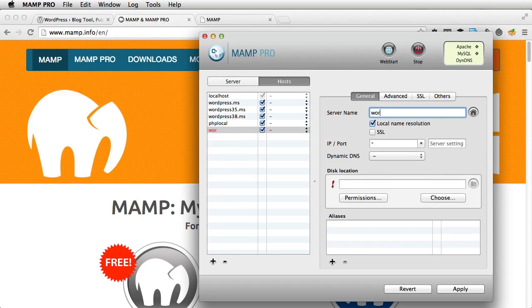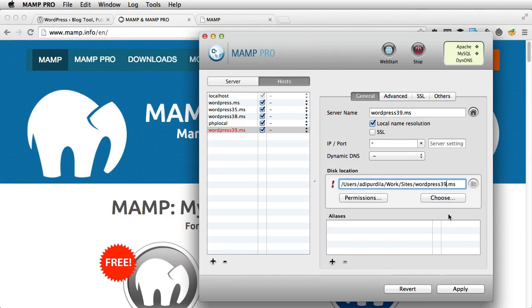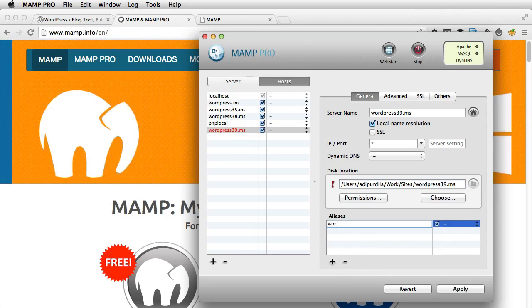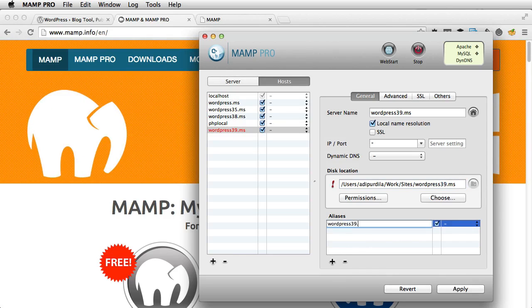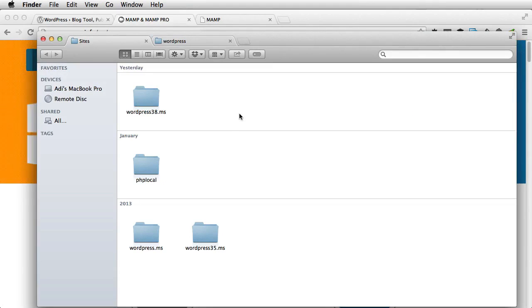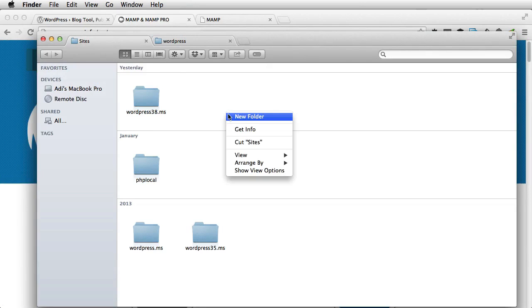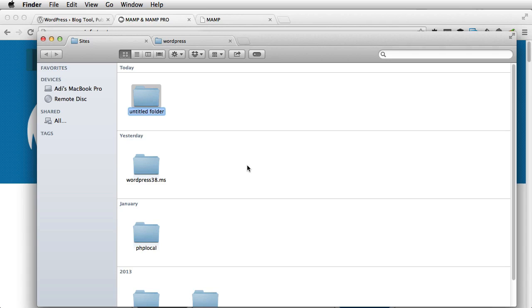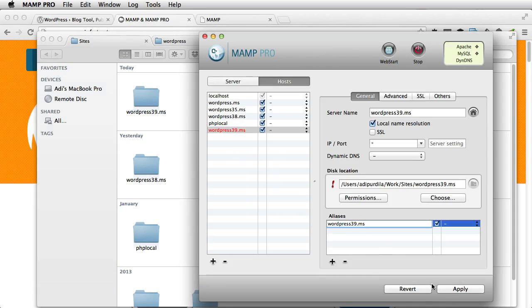Server name, I'm going to call it WordPress 3.9.ms, so we're installing the latest version. I'm going to paste this in and change it to 3.9. And also, I'm going to create an alias for this, which is going to be called WordPress 3.9.ms. And before I hit apply, I got to go into my sites folder where I host all of my WordPress installs. I'm going to create a new folder called WordPress 3.9.ms.